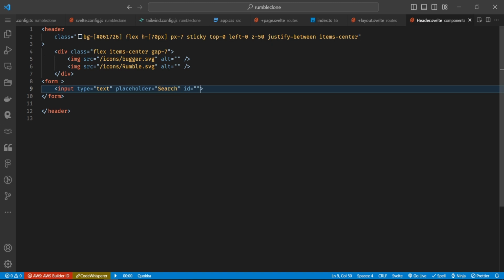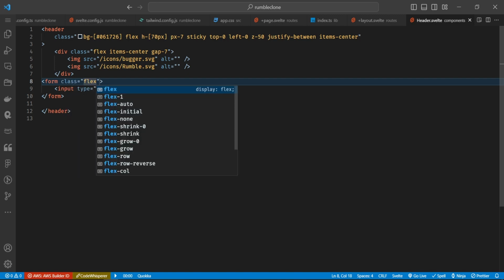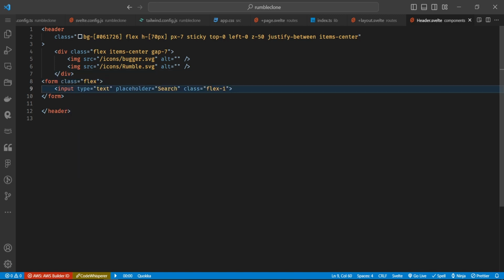I'll remove this ID because we're not going to be using it. I'll also be giving this a class, and the class I'm giving this is blob. Let's start with the flex one at first. We'll give this a flex one now to add flex to this form right here. So give this a flex one, and we'll also give this an apply mode.